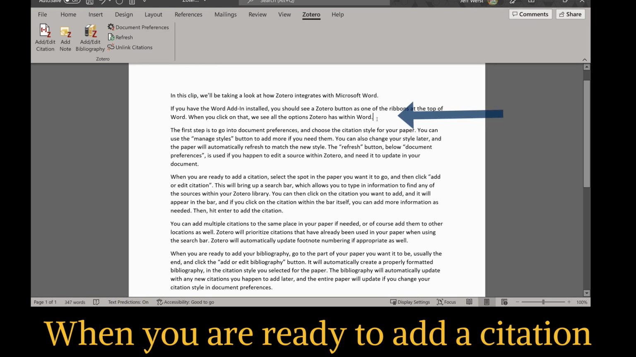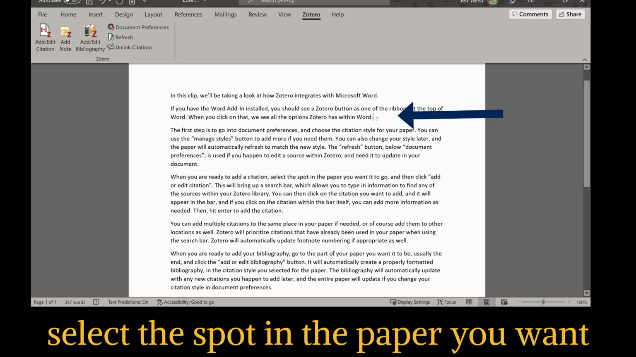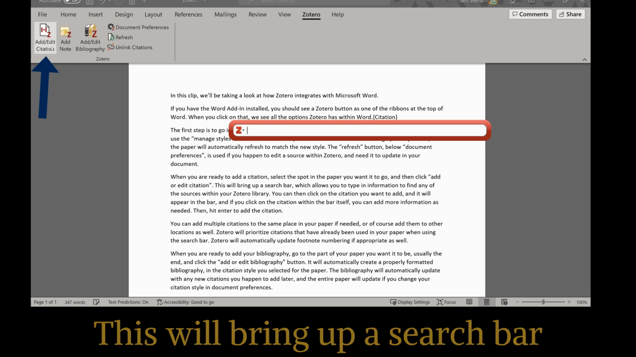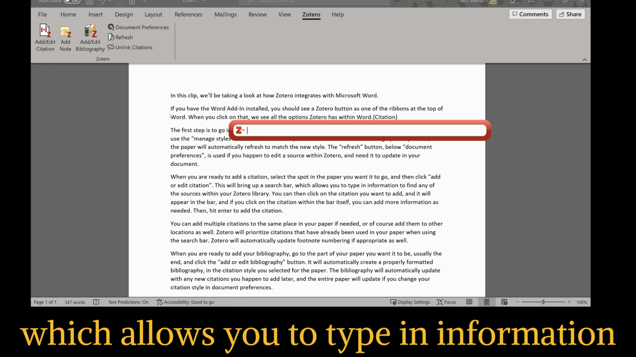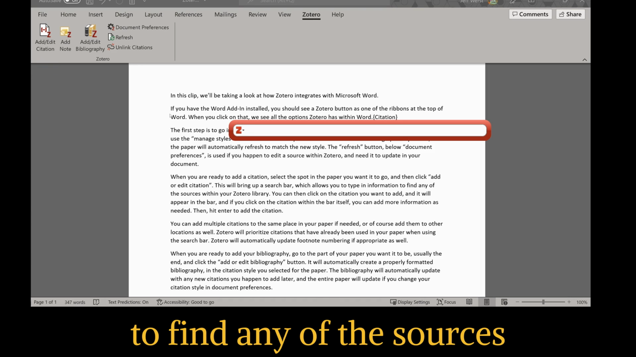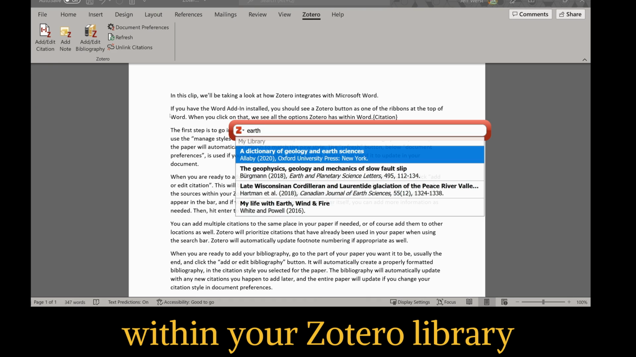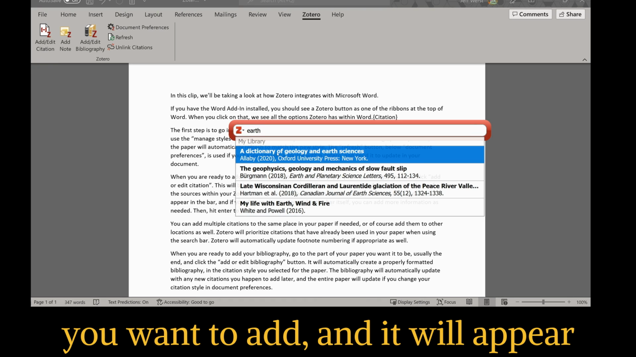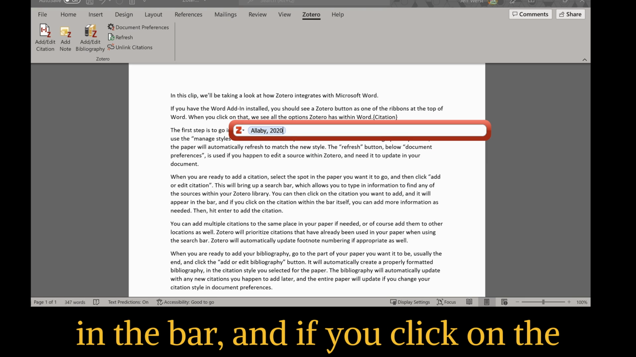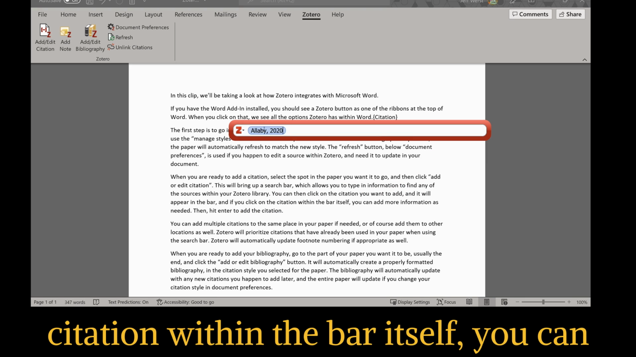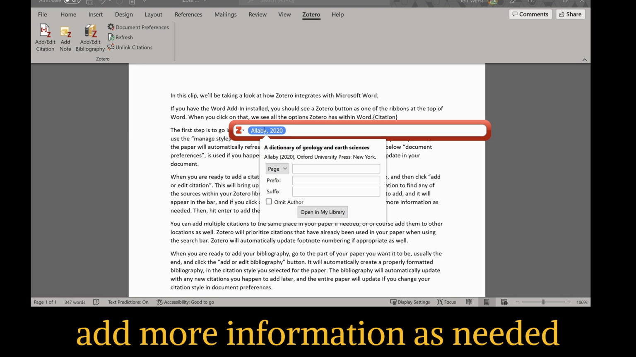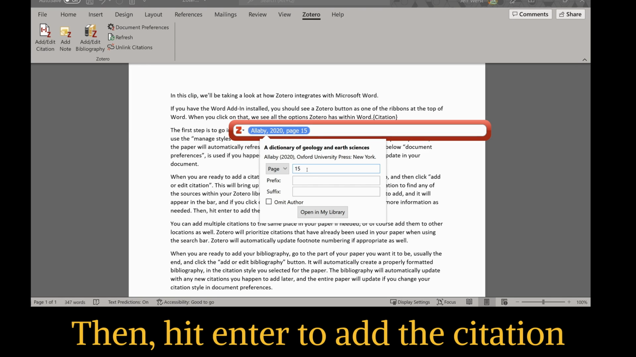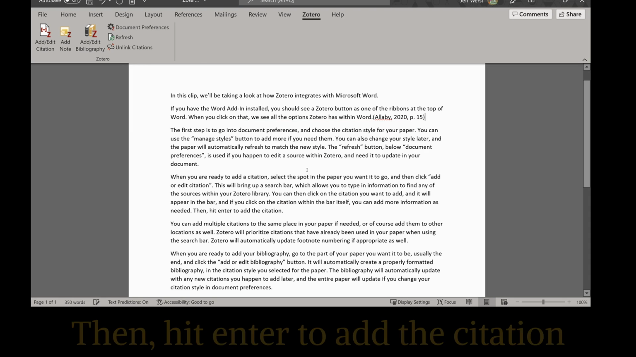When you're ready to add a citation, select the spot in the paper you want it to go, and then click Add or Edit Citation. This will bring up a search bar which allows you to type in information to find any of the sources within your Zotero library. You can then click on the citation you want to add and it will appear in the bar. If you click on the citation within the bar itself, you can add more information as needed. Then, hit Enter to add the citation.